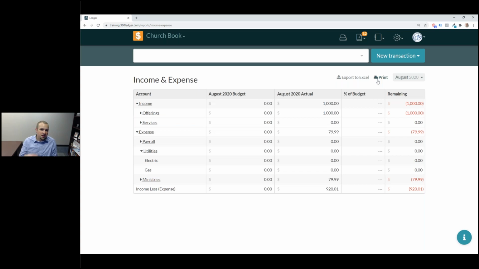So we went over the chart of accounts after we set up a book. We added budgets, we added transactions, we reconciled, and we briefly looked at reports. We also talked about users and roles. So I think that's probably enough for one day, but I'd be curious what questions you have.